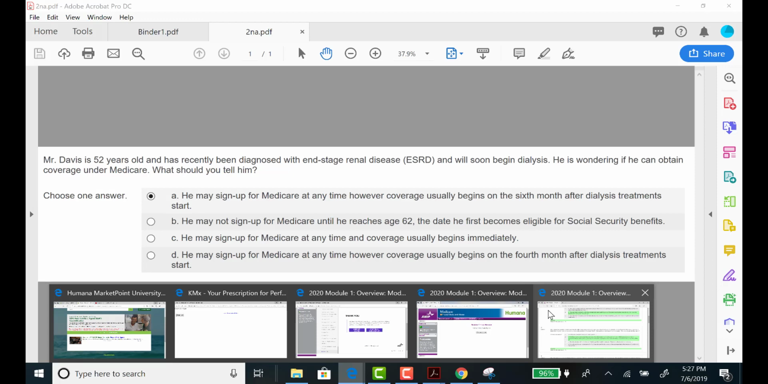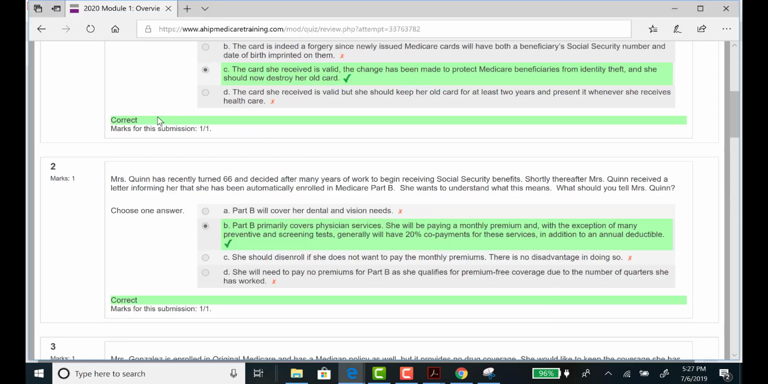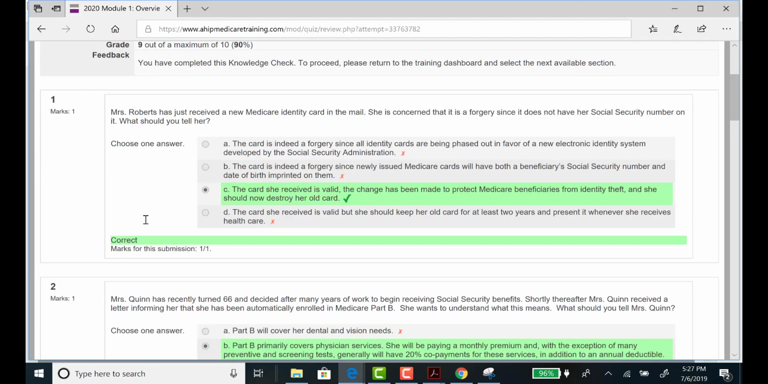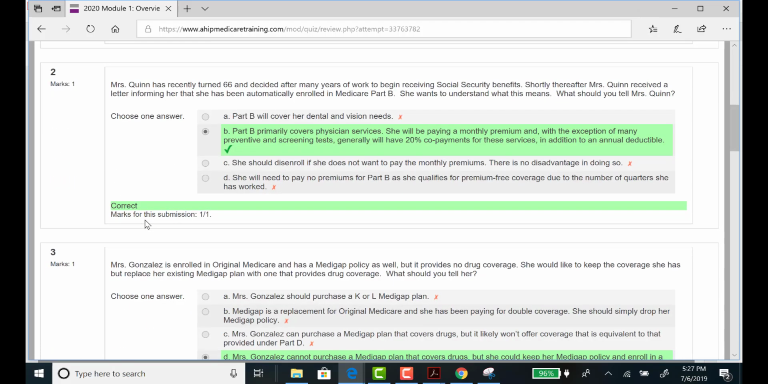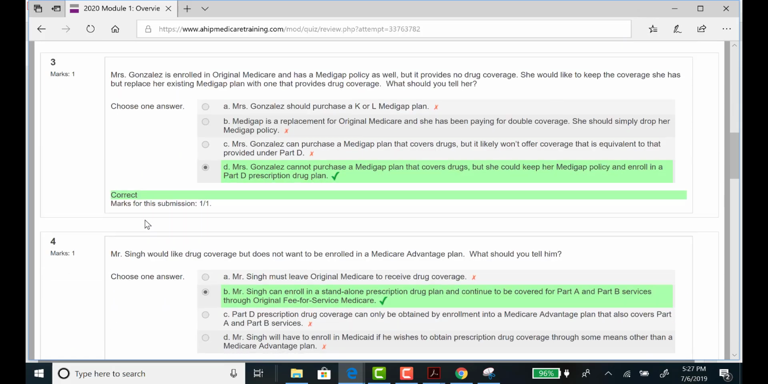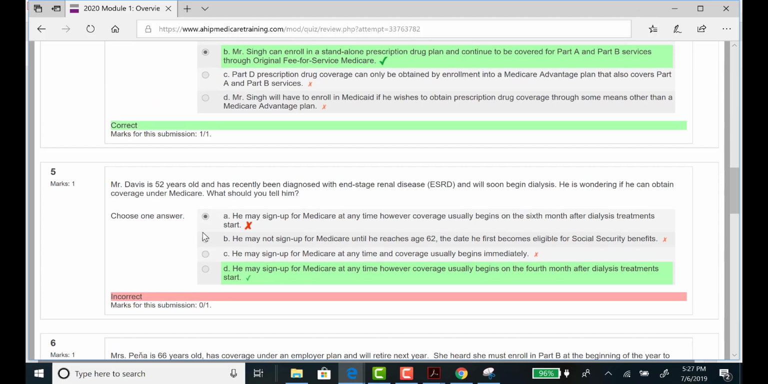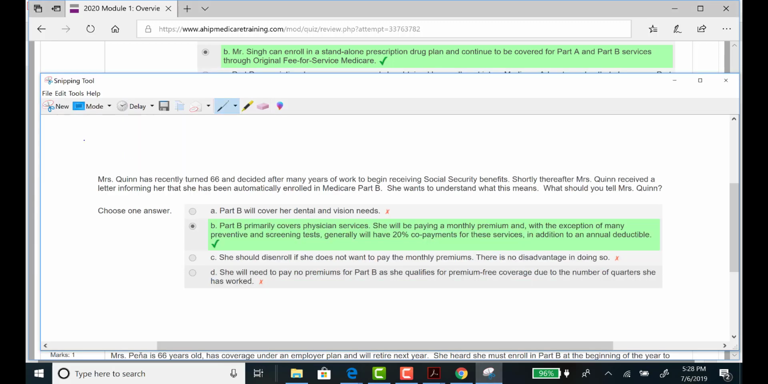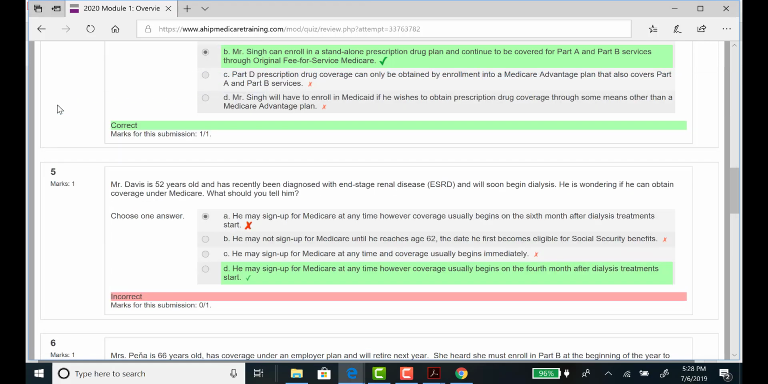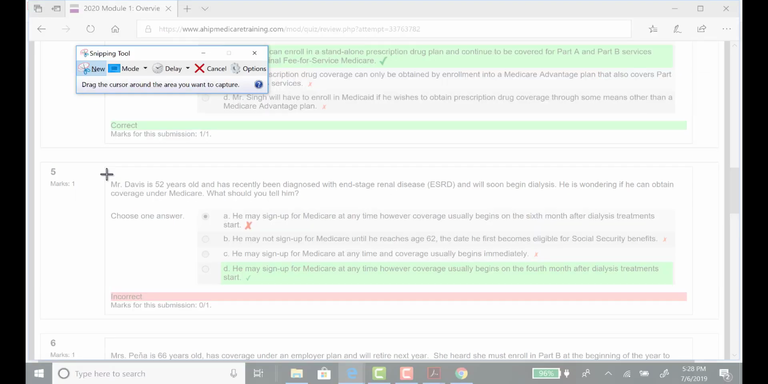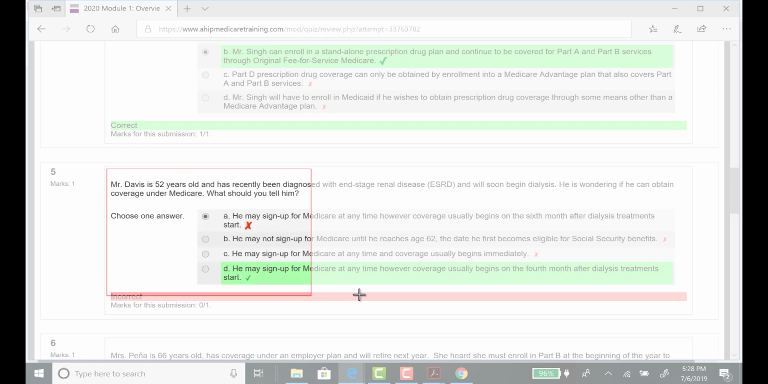So we'll go back to the exam. And let's find Mr. Davis. The nice thing is the exam, when you do the review, it highlights all the correct answers. So Mr. Davis, we just did a random guess and we got it wrong. The green highlight is always the correct answer. So I'll go to the snippet tool. We'll hit new. And we're going to copy that.